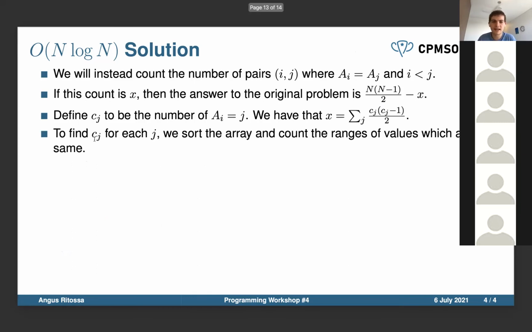To find this CJ, one way of doing that is just to sort the array. Before, we had the input like 2, 1, 2, 2, 1, 3, 2 or something like that. If we sort that array, we get 1, 1, 2, 2, 2, 2, 3. Once the array is in sorted order, it's pretty easy to count how many of each element there are. We can just do one for loop to count that. Once we can do that, we now have this CJ.